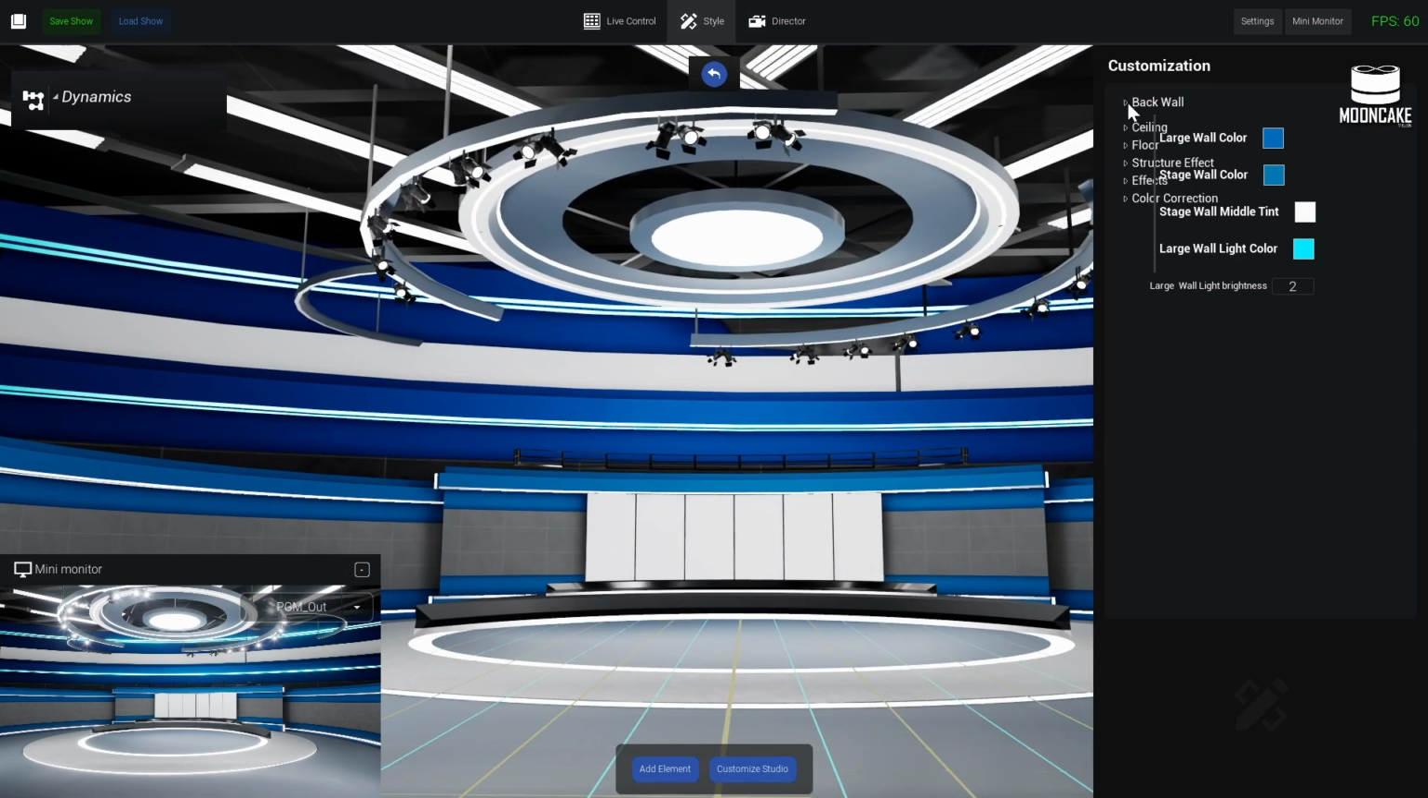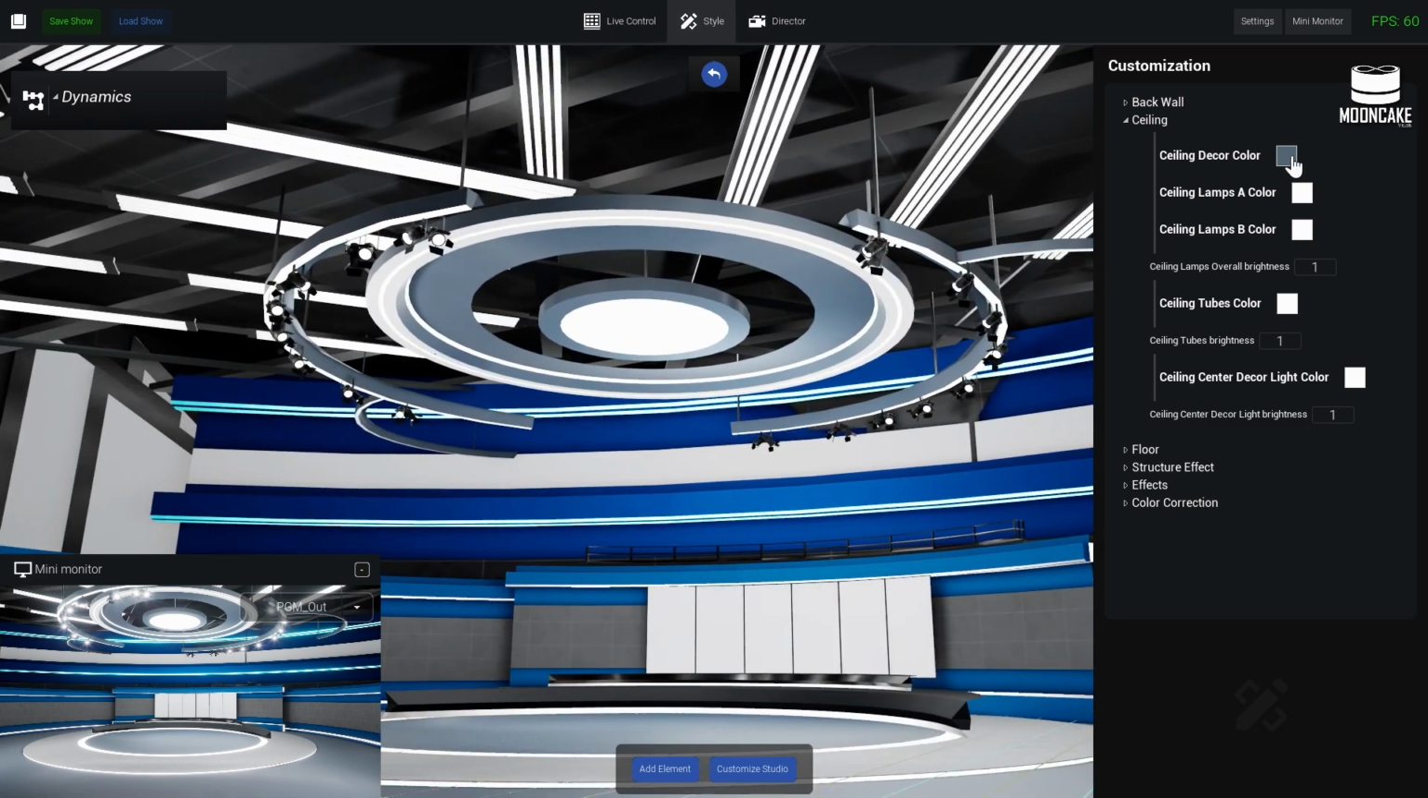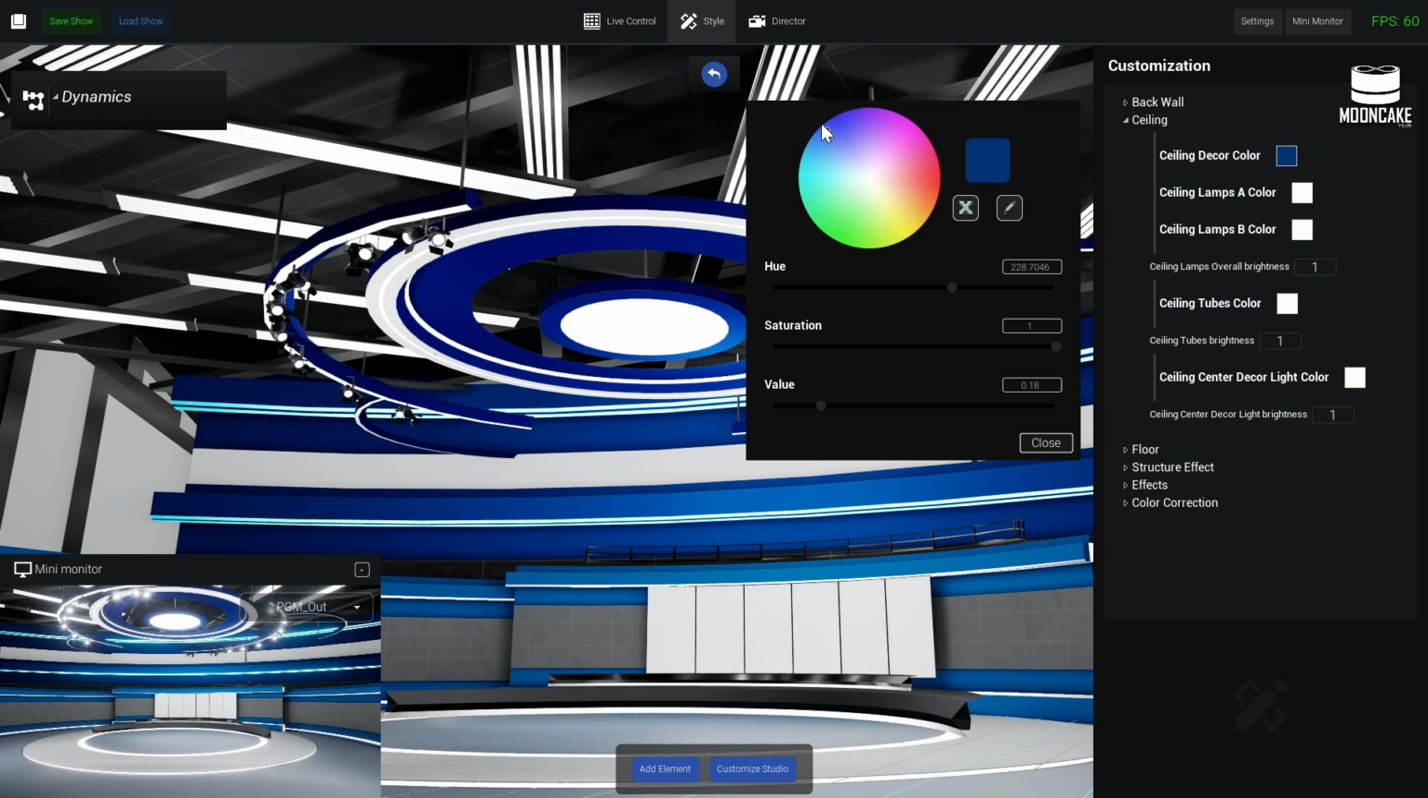Nice. Okay, for my ceiling, I have this decoration, so I'm going to customize the color of it as well. I'm not going to put the full saturation, and let me decrease the value a bit. Oh, let me put the full saturation. Let me increase the value of it. There we go. All right, nice.